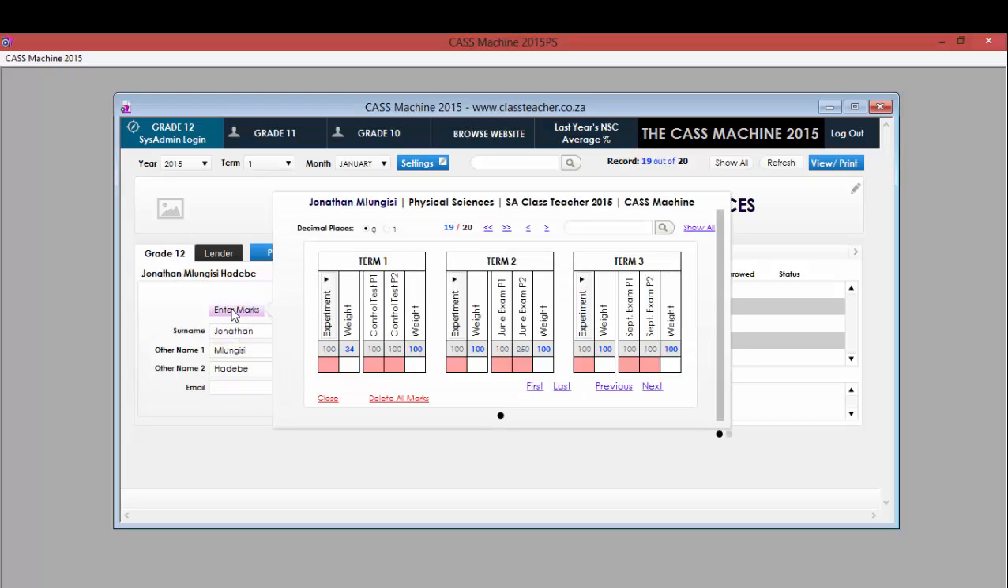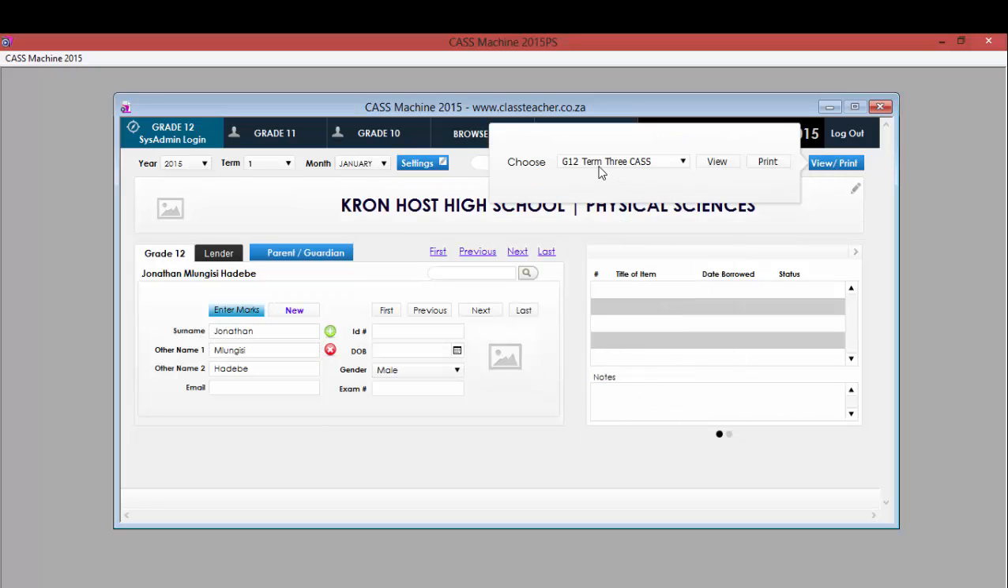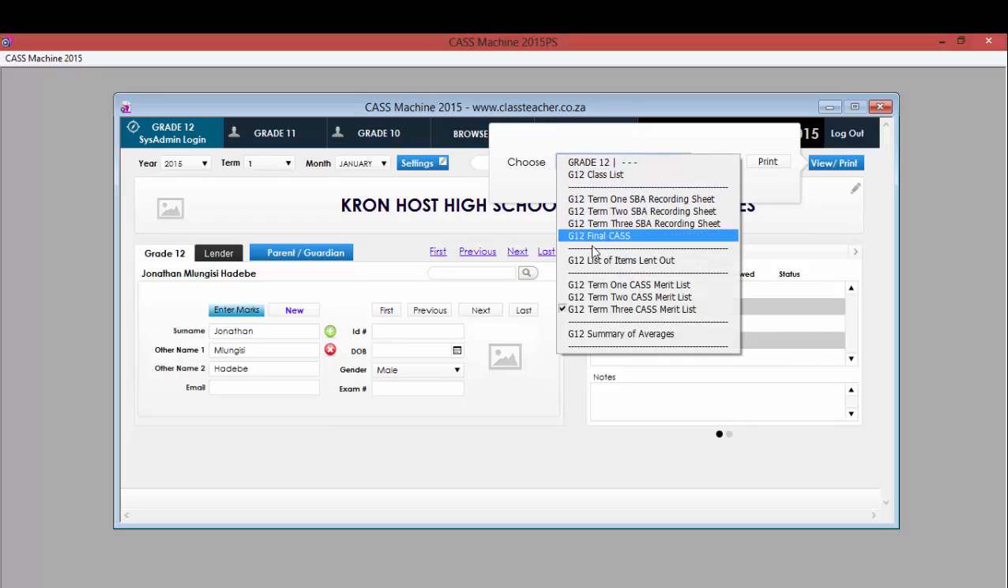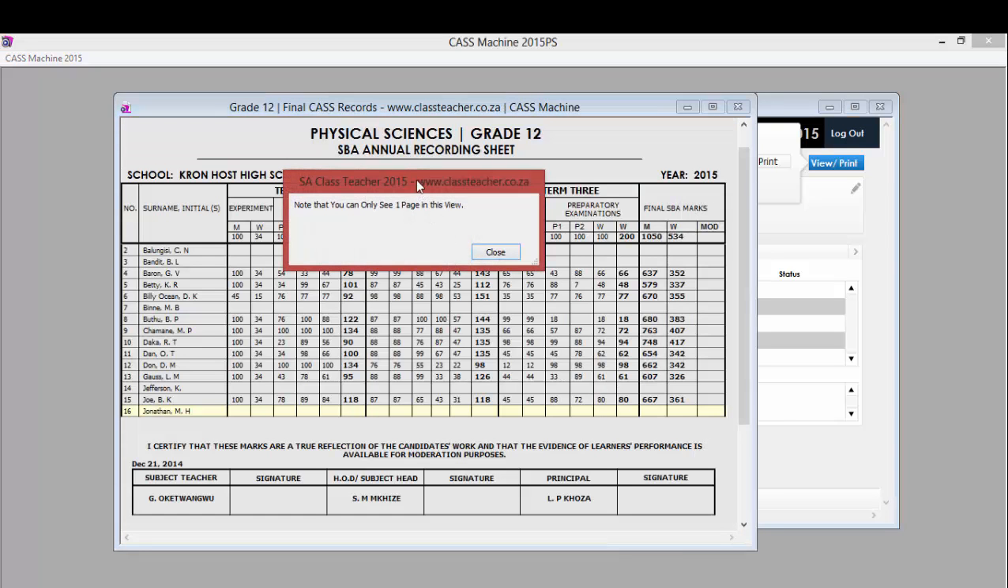You can enter the marks by clicking there. You get this small interface. This is for entering your marks. Very neat. People like the whole Excel thing, but I don't quite like it. It's too big and it is cluttered, and you have to keep track of this and that. For example, let's just show what's already completed here, like the grade 12. Let's take the grade 12 final CASS. There were some records I put in before. We're just going to view this.